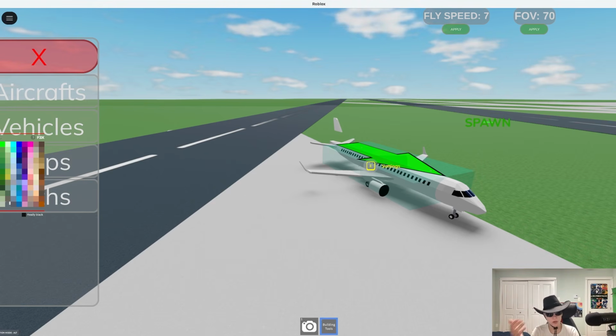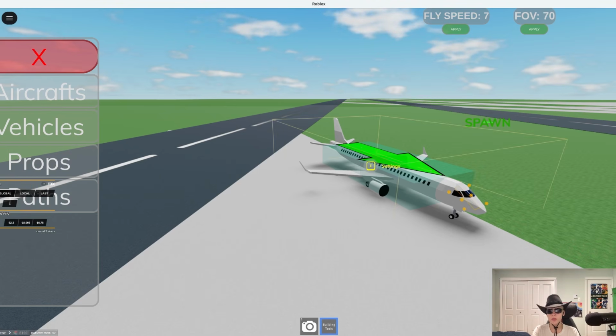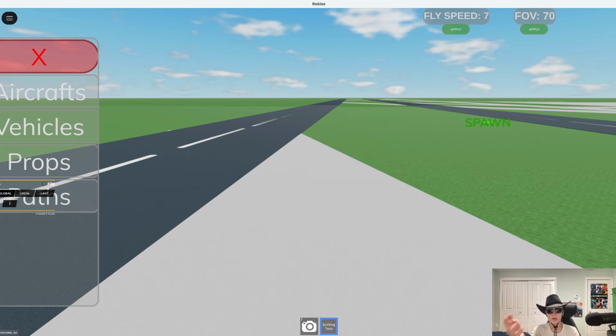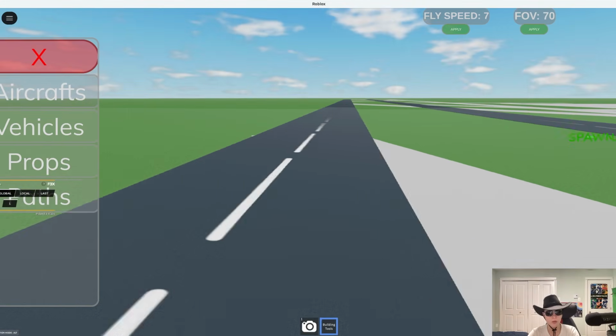And in order to delete the whole thing, you want to select the whole aircraft. Now press shift and X, and as you can see, it automatically deletes the whole model.